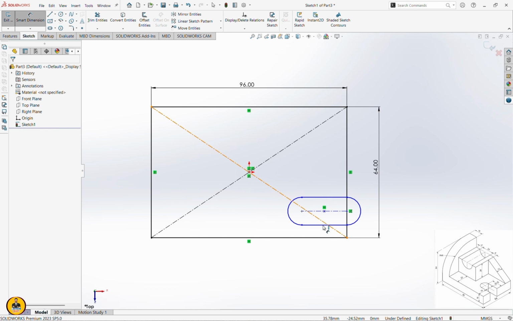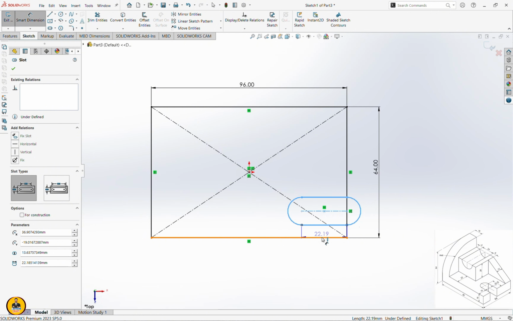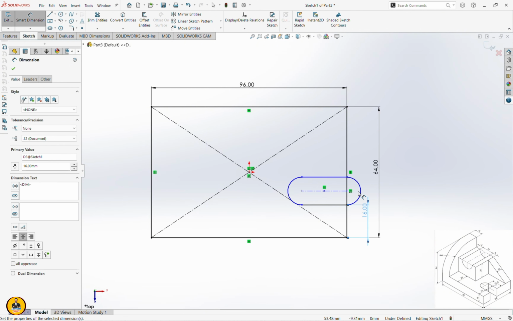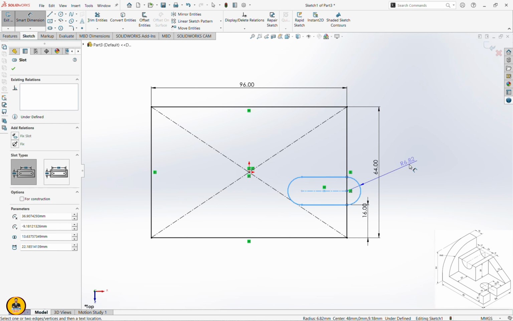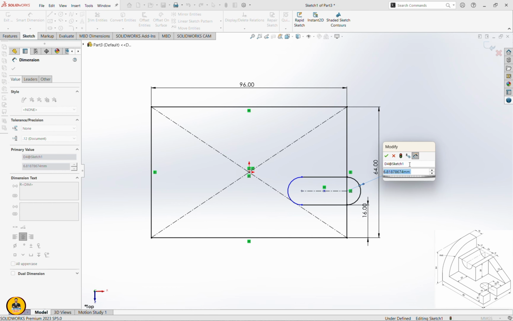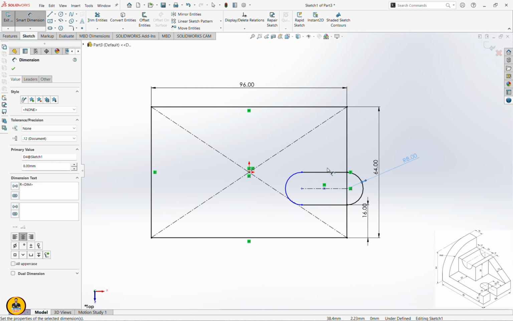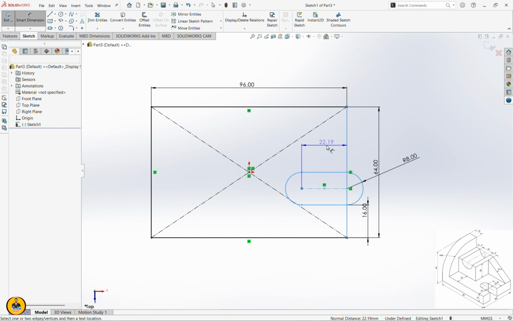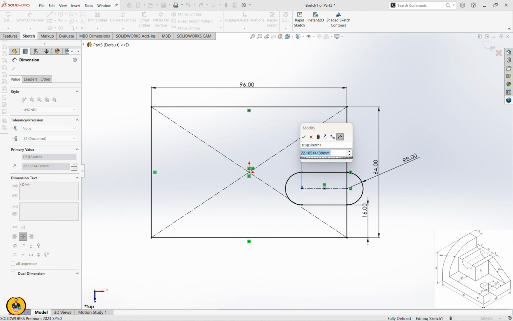Give the dimensions for the slot. The distance from this line to this line is 16 mm. The diameter of the slot is 16 mm, so the radius is 8 mm. The distance from this line to the center of the slot is 20 mm.